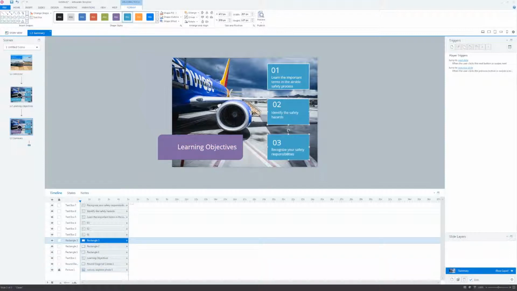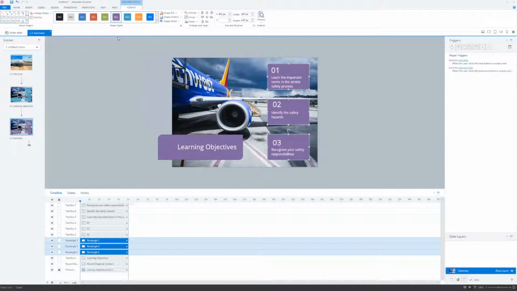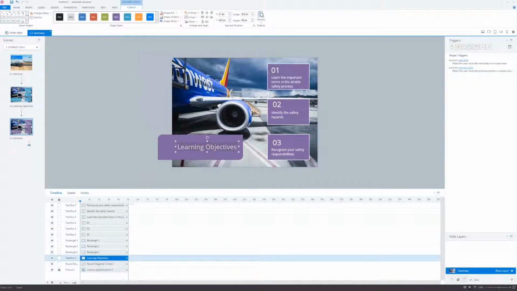So I can select all three of these, and yeah, maybe we'll use the purple color scheme for this. And the other change that we could make, I think, easily is to just change the background image. So it contains more or less the same information, but with a different image, different color scheme, and of course we want to change learning objectives in here to summary.